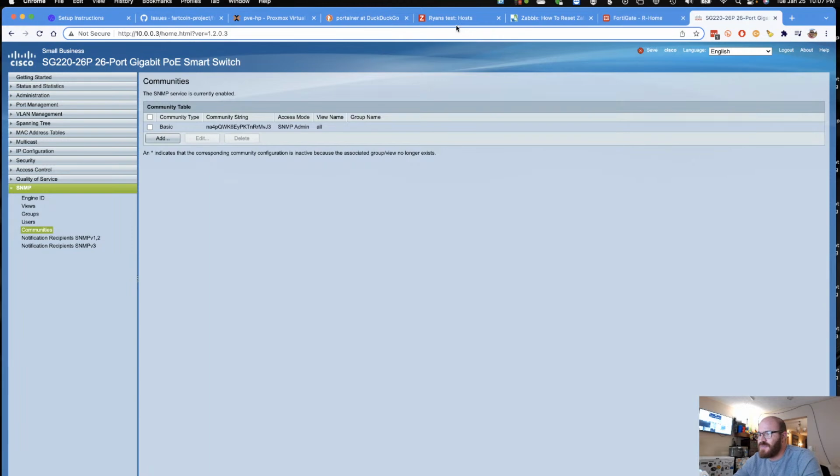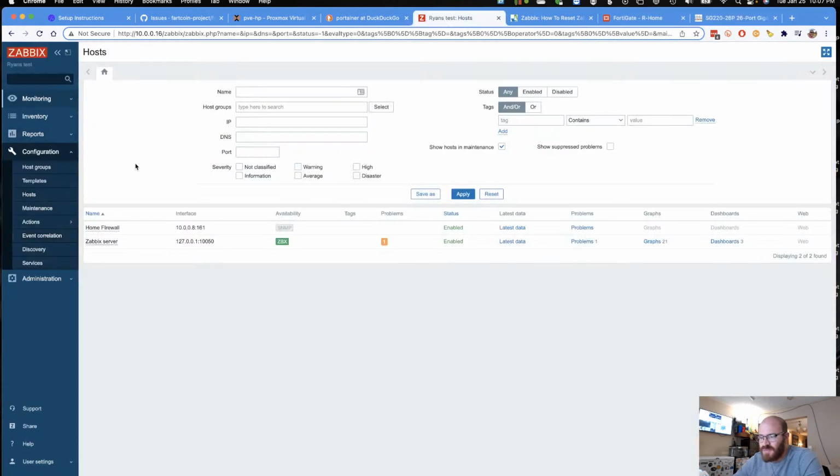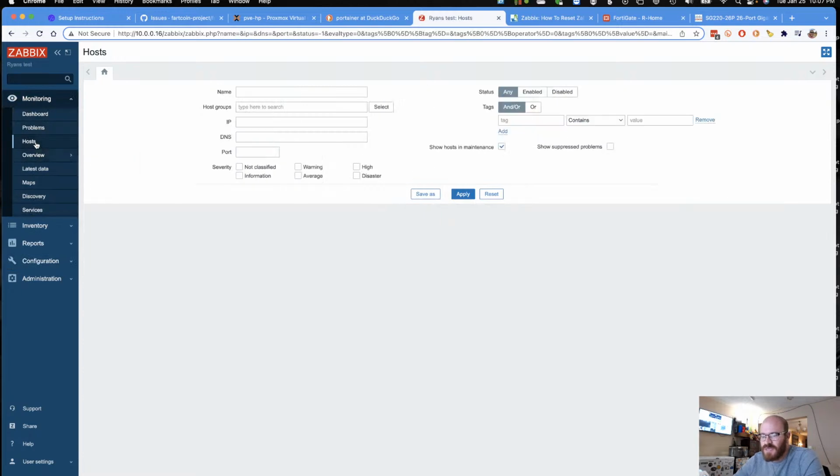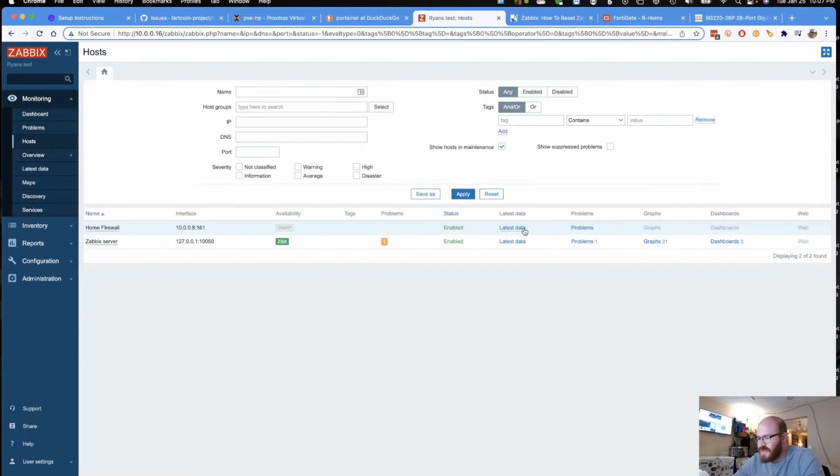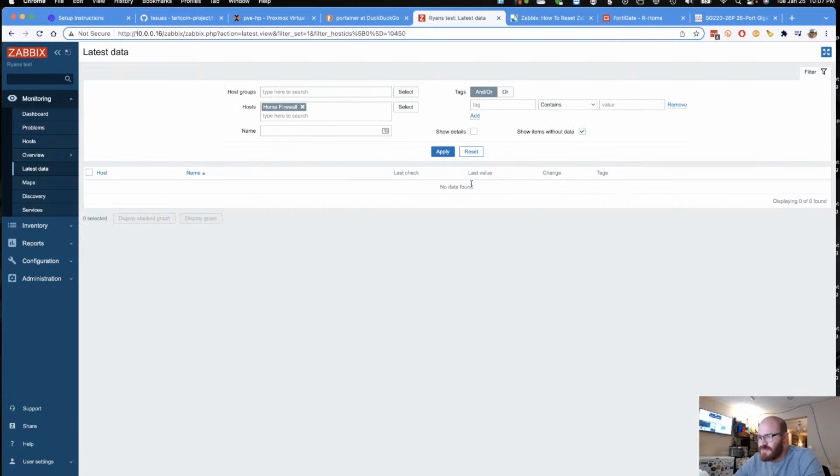Communities. Nope. Yeah, okay, cool. I should just be able to straight up add this. So let's see if I can do this without reading the tutorial again. First of all, I'm curious if this has updated at all. Status enabled, latest data. Nothing.